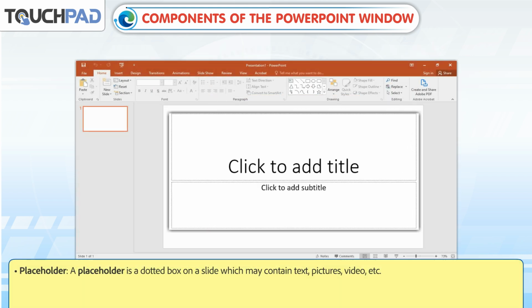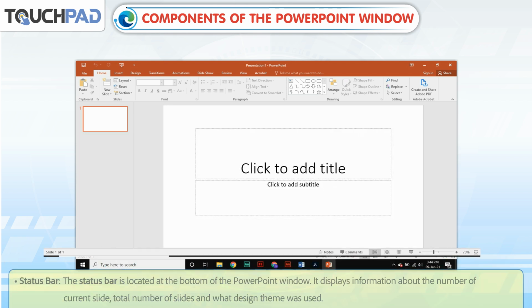Placeholder. A placeholder is a dotted box on a slide which may contain text, pictures, video, etc.